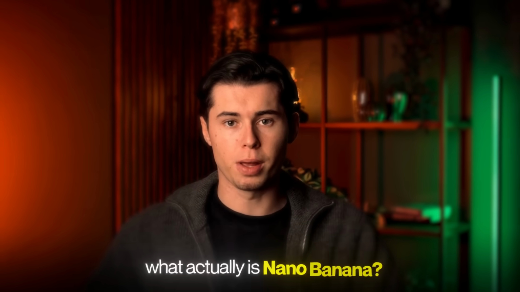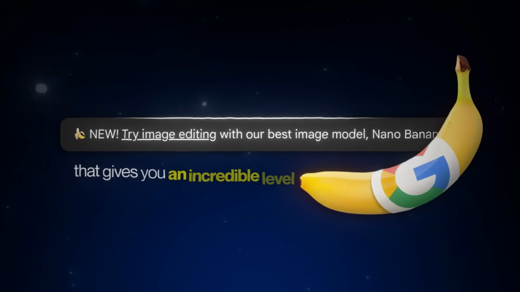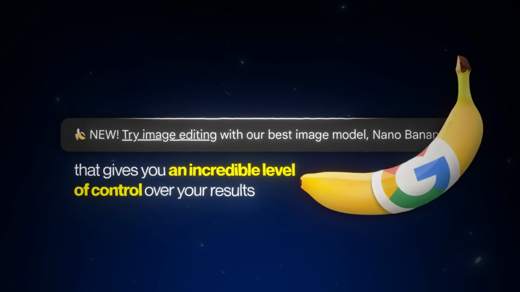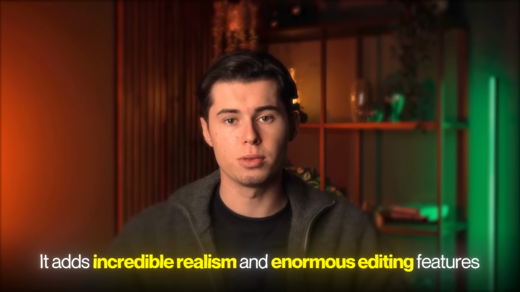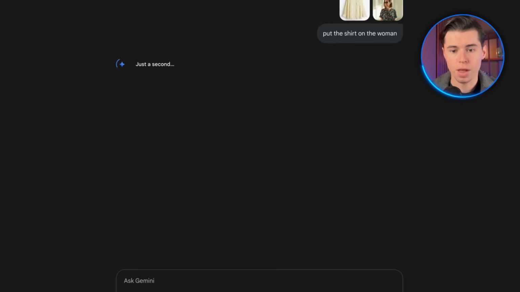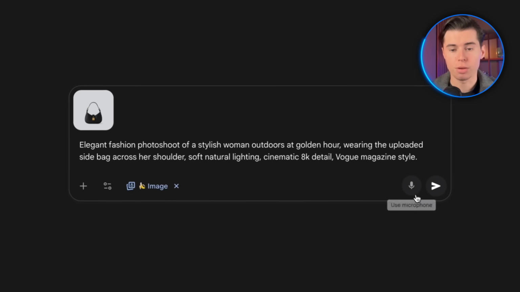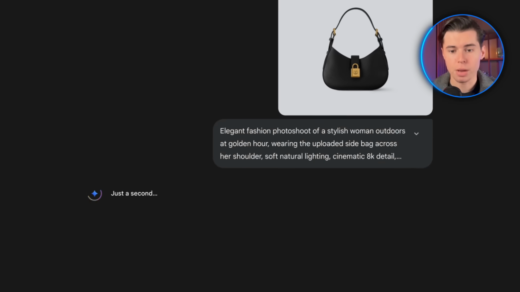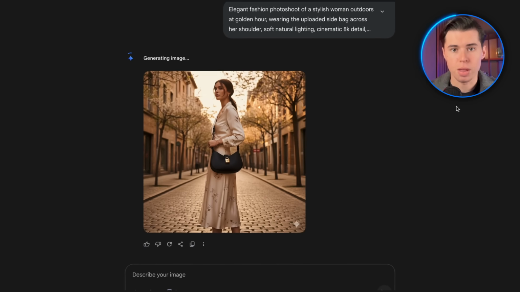But what actually is Nano Banana? Nano is Google's new AI image generator that gives you an incredible level of control over your results. It adds incredible realism and enormous editing features, rivaling and in many ways even surpassing Flux Kontext. Nano allows you to put clothes on people without altering the clothes or the person you're putting them on. It allows you to recreate concept photos for products and many other things that would normally take hours of work or a professional photo shoot. So let's get into it.